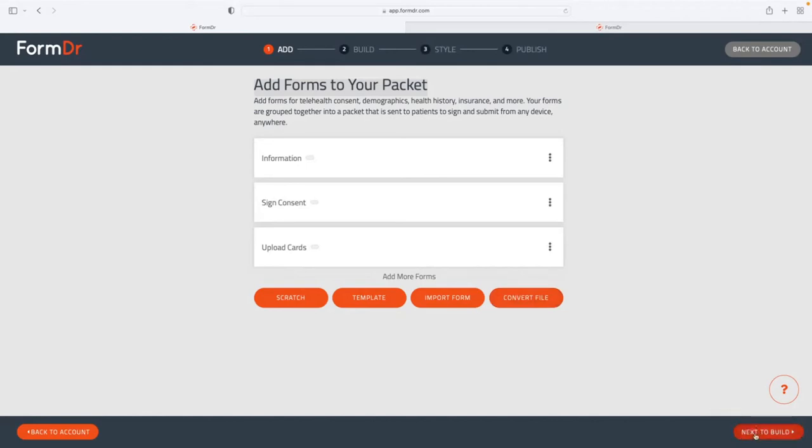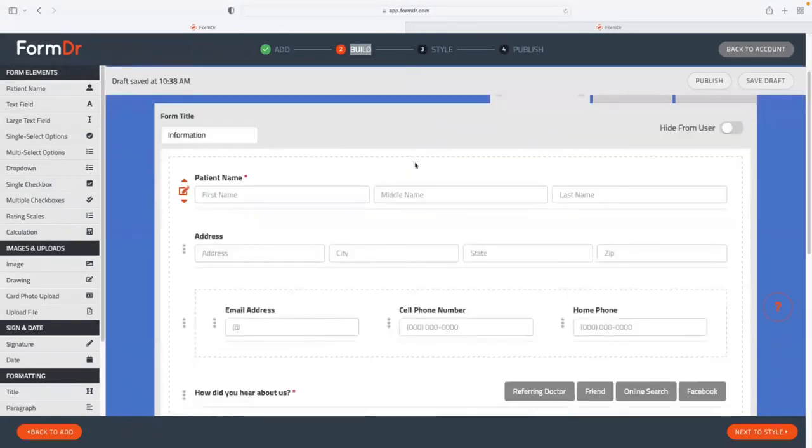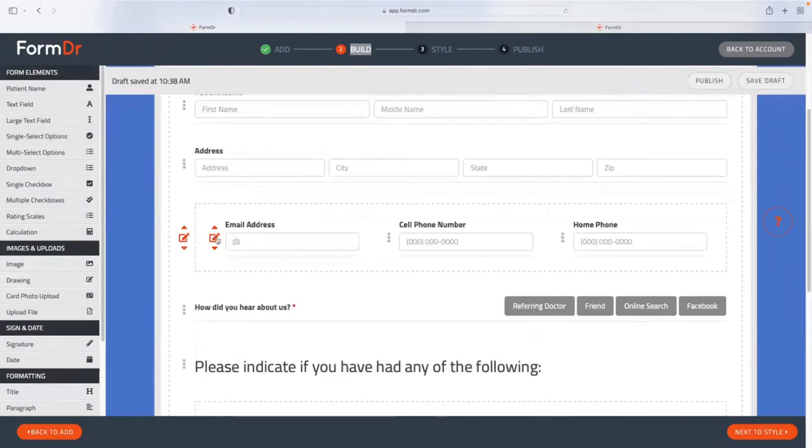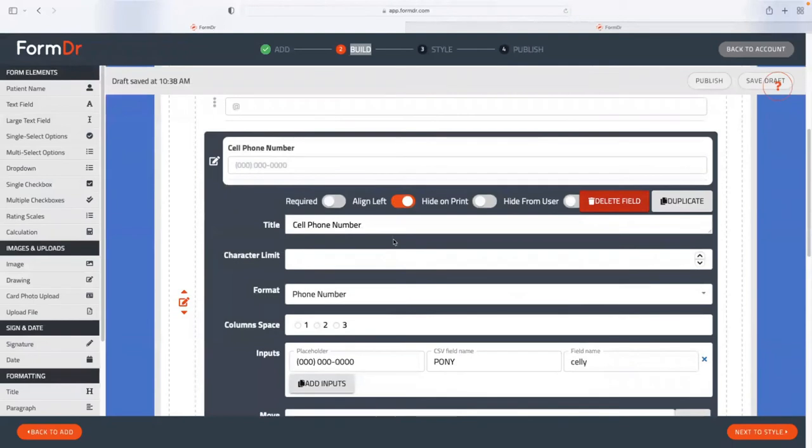This button right here will take you to Step 2. Step 2, Build, allows you to adjust the questions, the form order, and also your required fields. So if you are looking to adjust any required fields, you're just going to hover over the question, and as you can see, these little orange pencils are going to start popping up every time I hover over a question. Whenever I click that orange pencil, it's going to open up with some additional settings.